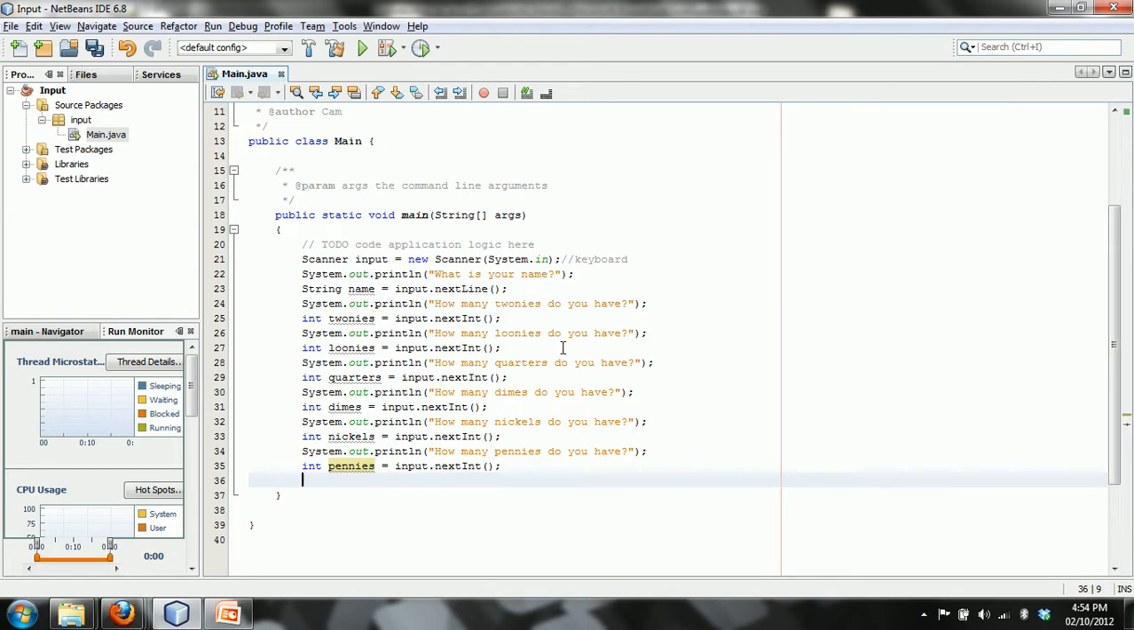So now all I'm going to do is print out how much money you have in your wallet. To do that, it's going to be a double, right? Because you might have like $10.25. So double, let's call it total, and I'm going to do the math for this now. 2 times the number of toonies plus the number of loonies, plus 0.25 times the number of quarters, plus 0.1 times the number of dimes, plus 0.05 times the number of nickels, plus 0.01 times however many pennies you have. And of course I spelled toonies wrong again.